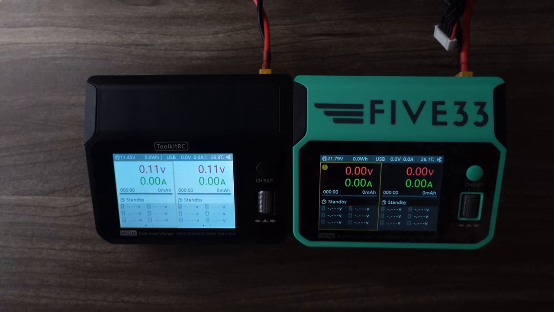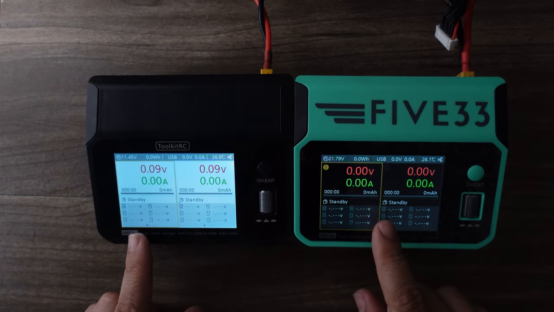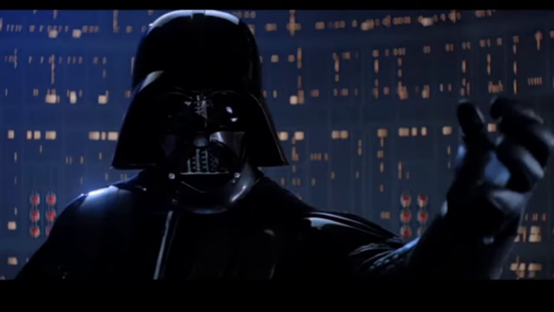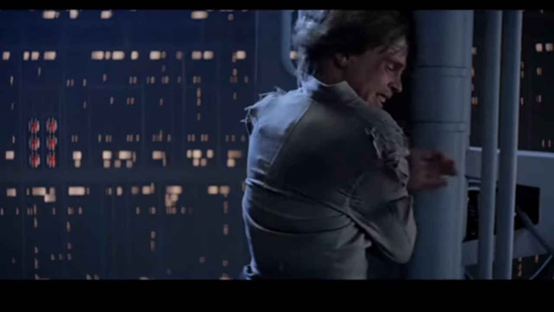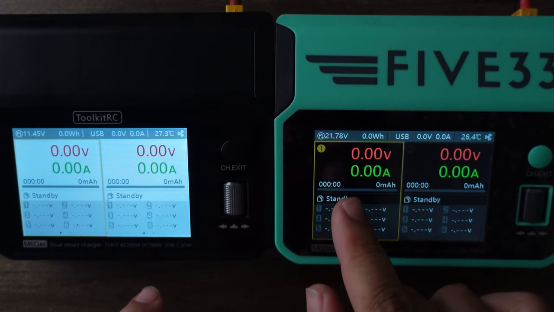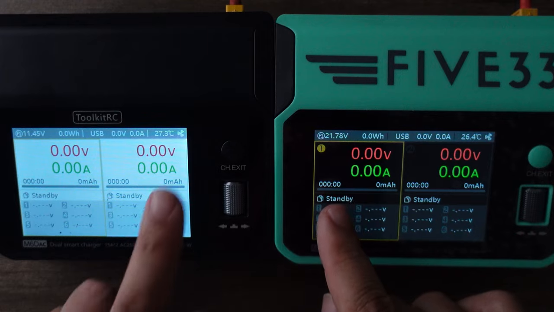Now let's compare to the original version. You can see the dark mode versus the light mode right here. If you only knew the power of the dark side. Can you tell which one's selected? Whereas on this dark mode, it's much easier to see that channel 1 is selected.